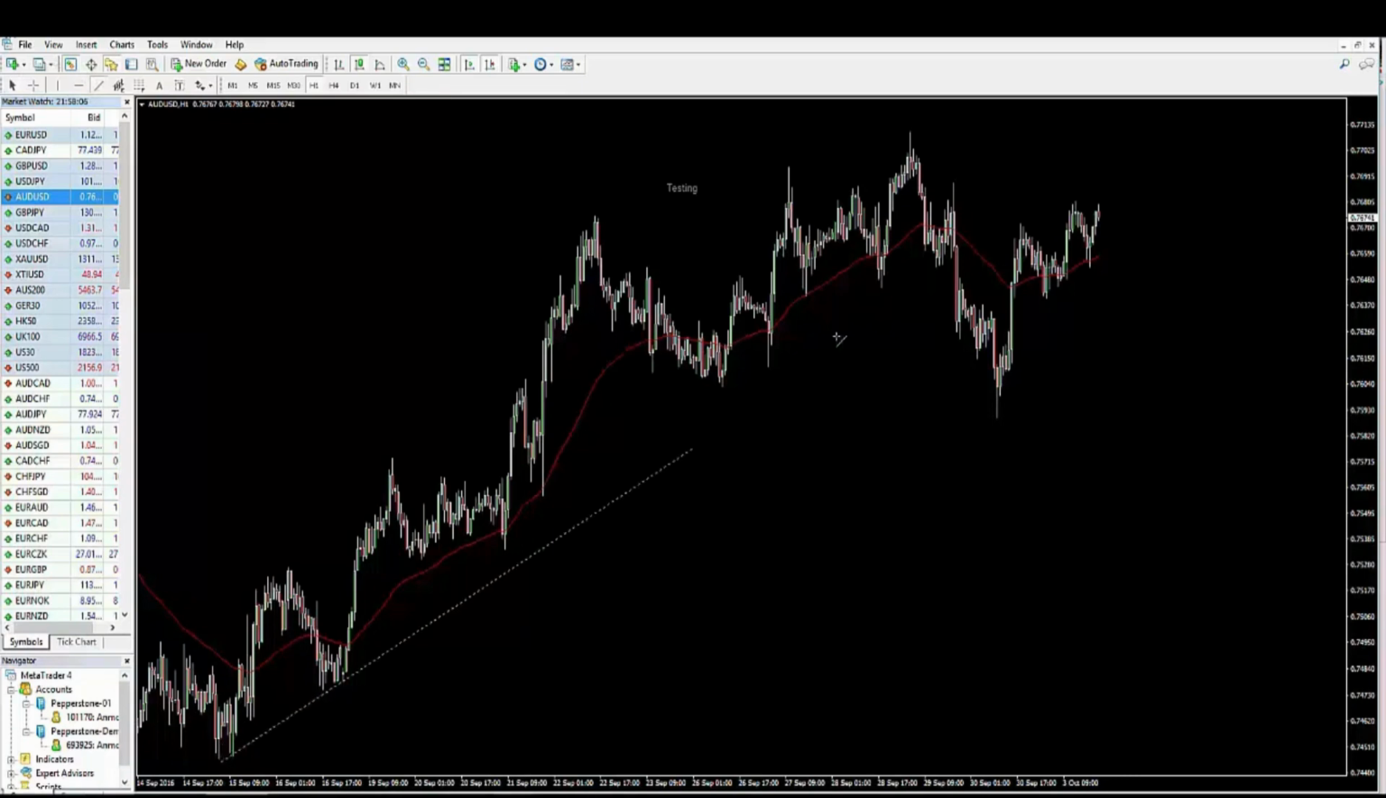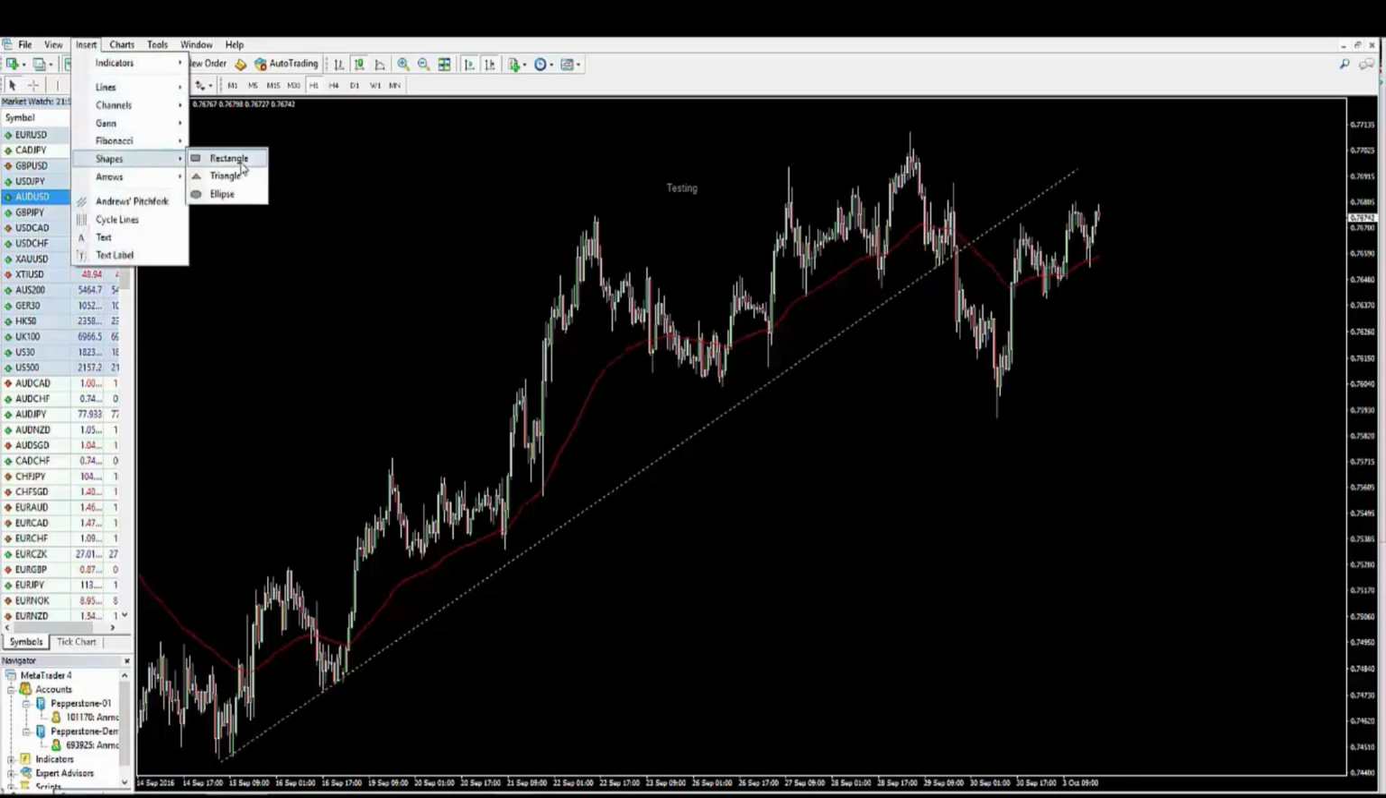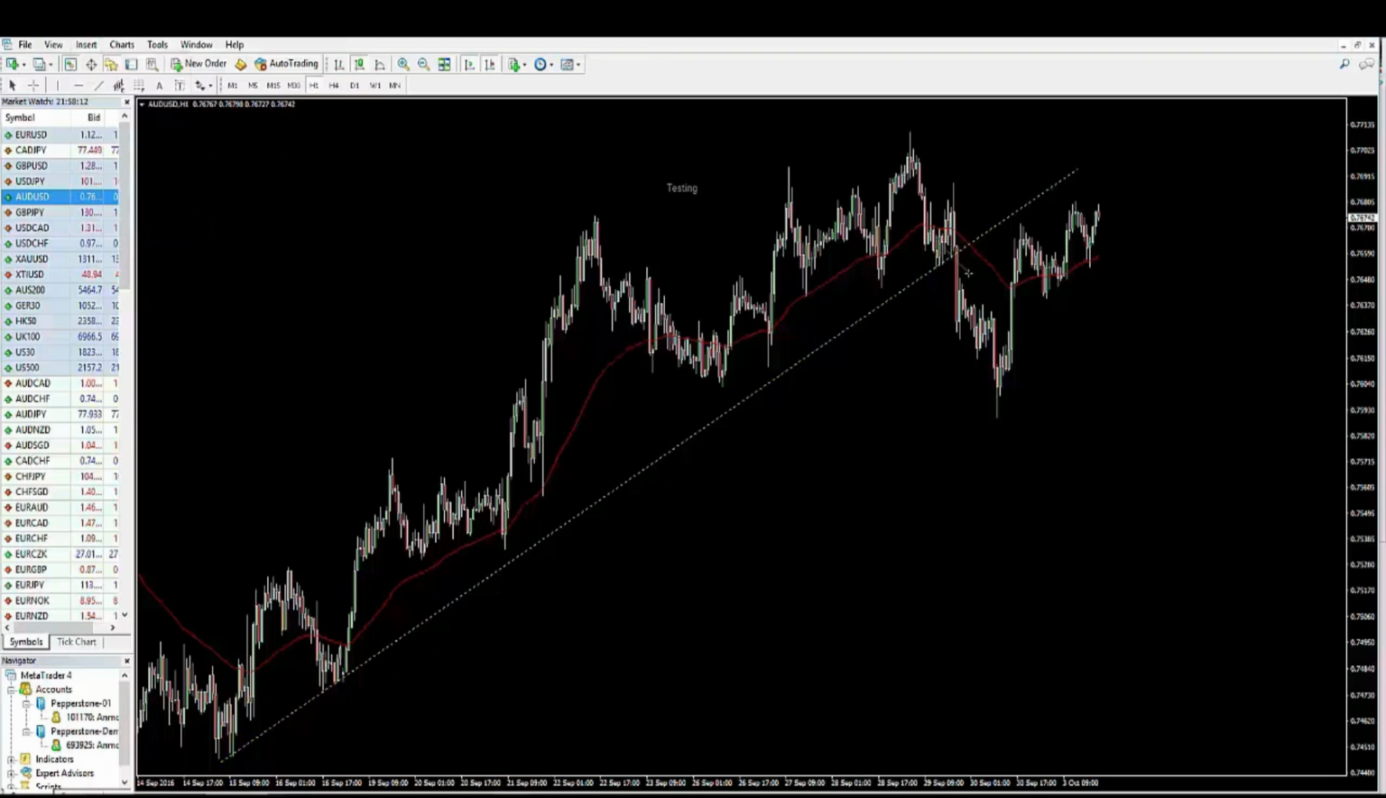You can draw trend lines just like this. Notice how it broke the trend line right there, and look at the drop we got. Awesome drop. So that's how you draw a trend line. That's how you manipulate your chart.